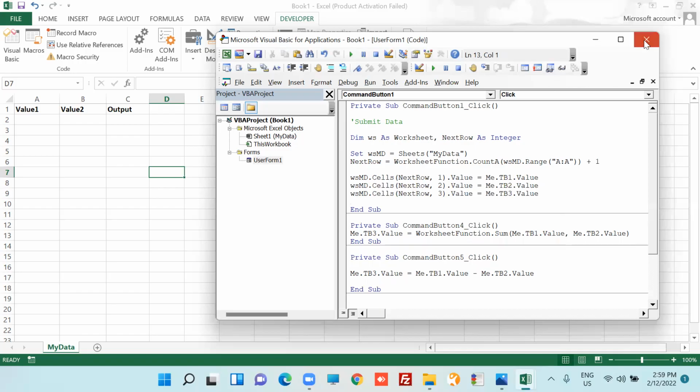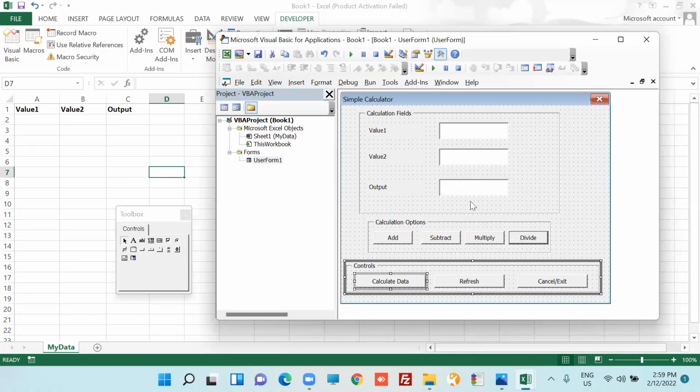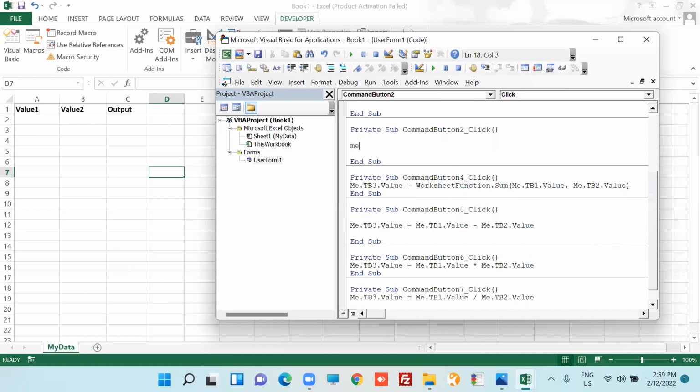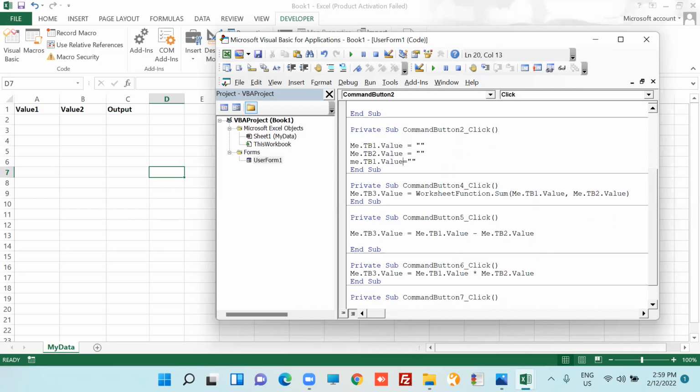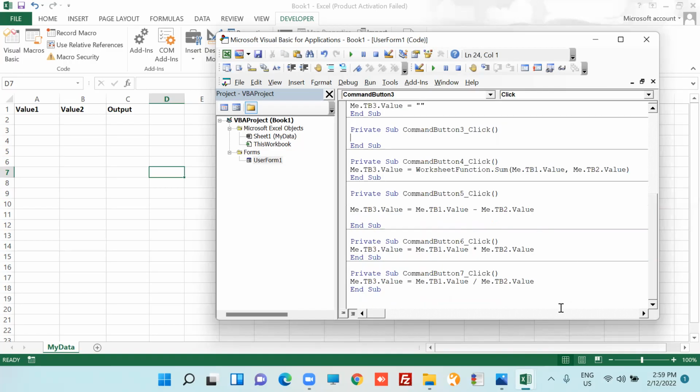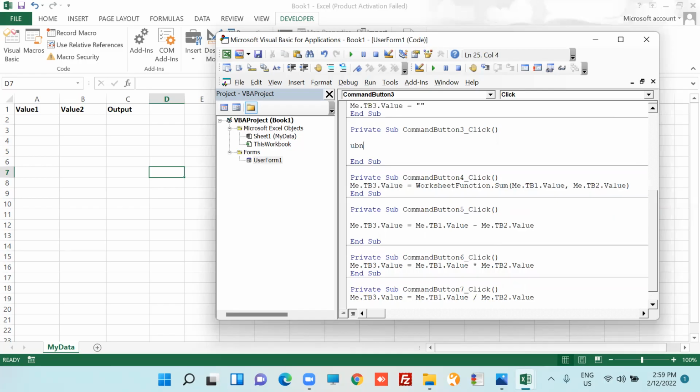Now guys, you want to refresh your user form. The data which is already there, once you click on addition, subtraction, multiply and divide, if you are clicking on this button, all these should be wiped off. So what you will say is Me.TB1.Value equals to blank, then 2 equals to blank, and then 3 equals to blank. Now go back to your user form, click on cancel and exit. You do not need to write anything specific, just say Unload Me. That's it.